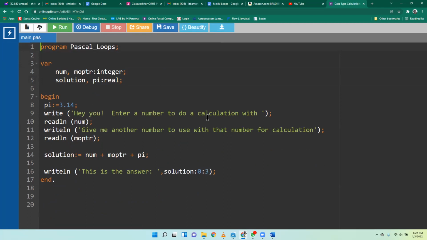All right, so here's the situation now. You enter a number to do a calculation with. So read num1. And give me another number that you wish to use with that number for a calculation. What is MOPTR again? I don't remember what I was thinking, so let me just change this. Let me put num2. I want to remember exactly what I'm doing.